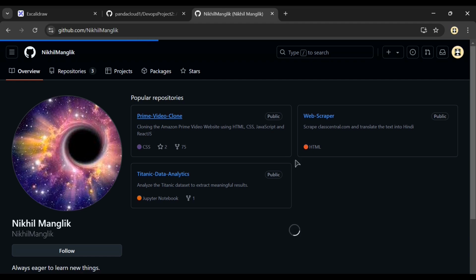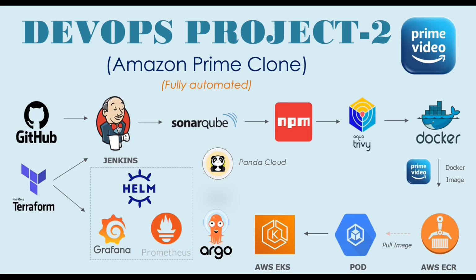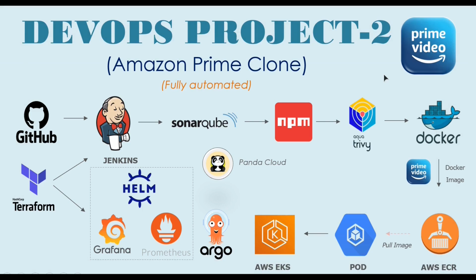All right, then we will start with the project. As I told you, we will be using these tools. Basically, we are going to deploy an Amazon Prime Video clone, and we are going to use Terraform as an IaC tool to create the infrastructure like the EC2 instance, as in we will be creating the Jenkins server, and we will also be creating the AWS EKS with the help of Terraform. GitHub we are using as a source code management tool.